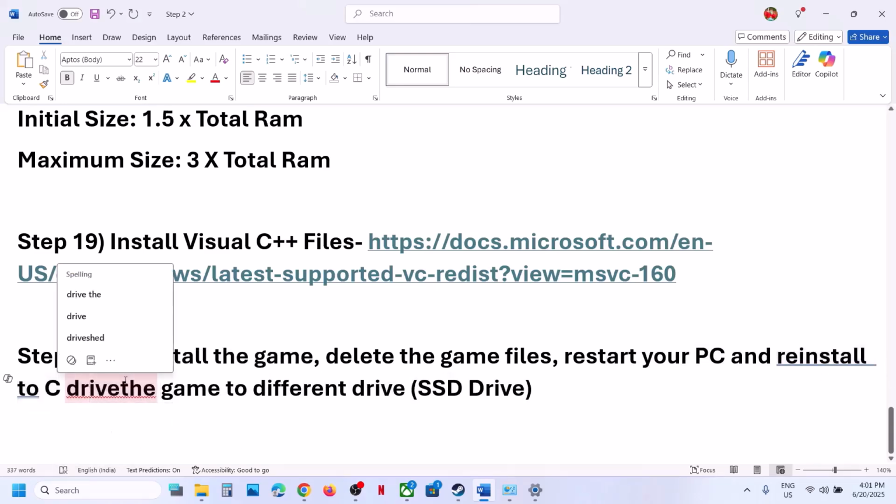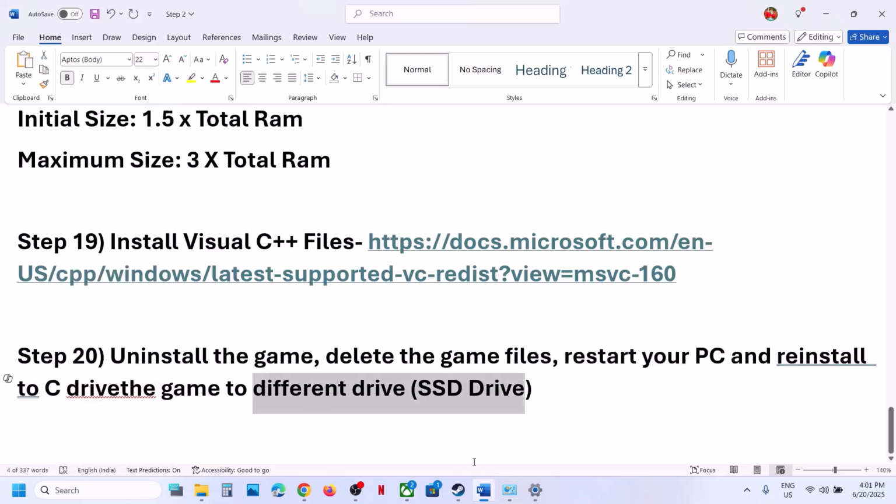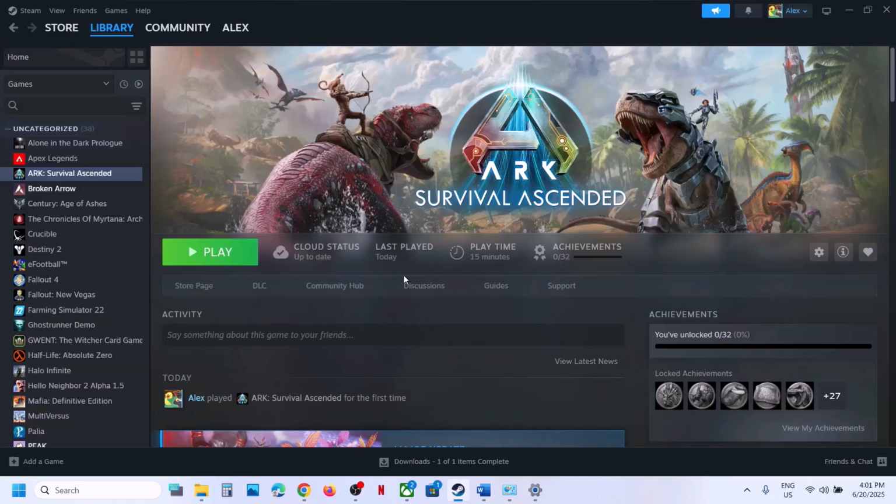If the game is already installed to C drive, in that case you can install the game to another SSD and then check. So one of the steps shown in this video should help you to run this game successfully on your Windows computer.